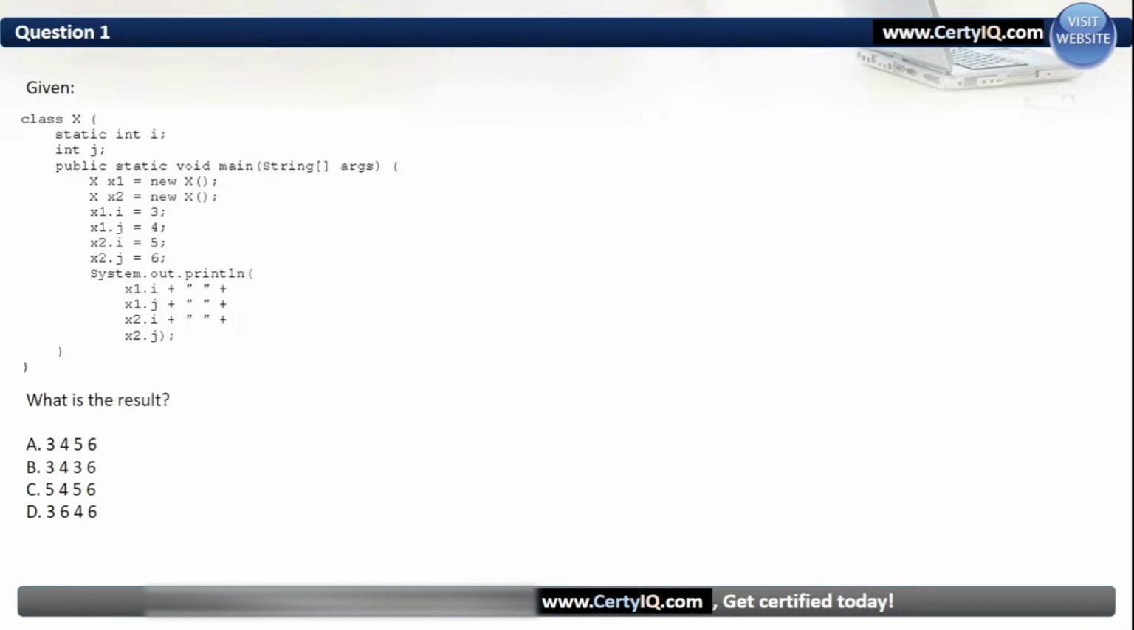Question 1. We are given the following piece of code. What is the result upon its execution? Our options are A. 3, 4, 5, 6, B. 3, 4, 3, 6, C. 5, 4, 5, 6, or D. 3, 6, 4, 6. The correct option is C.